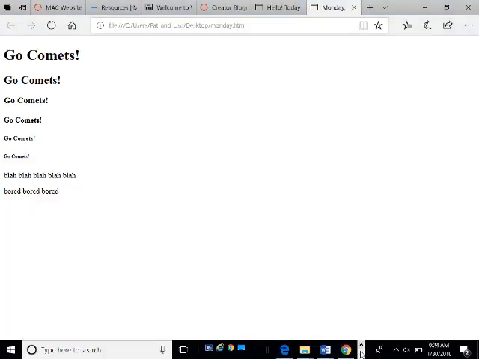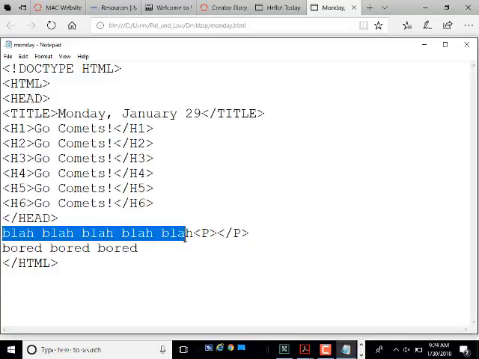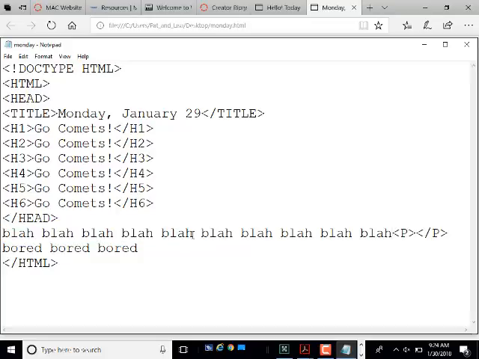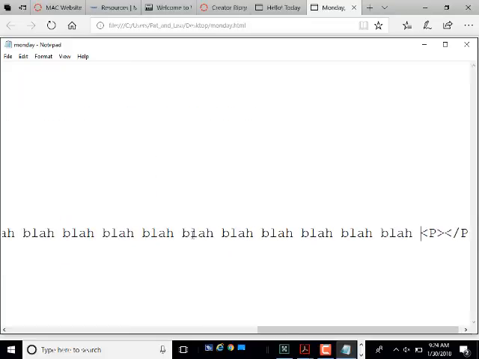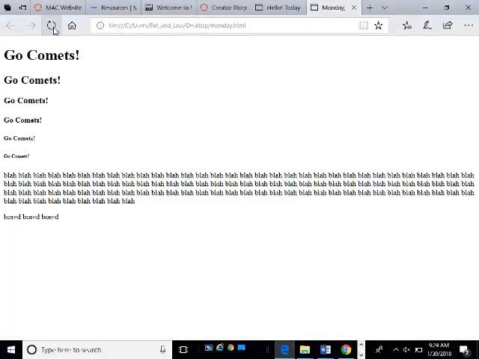Now, if I have a lot of text in my document and it runs out of room, it will end up just starting a new line automatically. So I'm going to do this. I'm just going to add a bunch of blahs here. And I'm going to reload my page just so you can see what this looks like. So now when I reload it, you can see once it gets to the end of the line, it will start a new one. But if you wanted to do what I would call a hard return, that's what we called it back in the old typewriter days, then you would need to physically insert a break tag or a P tag.